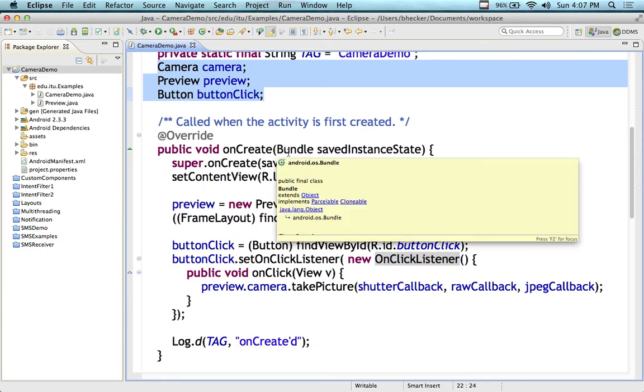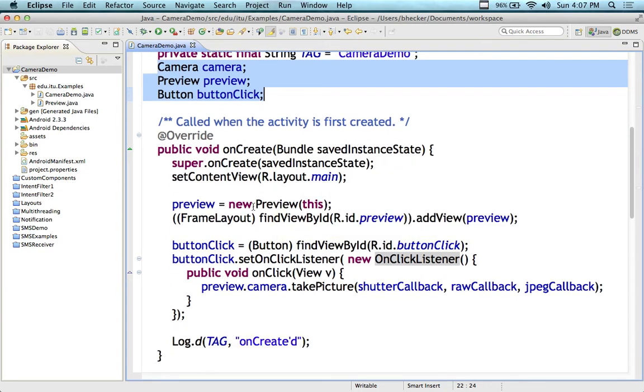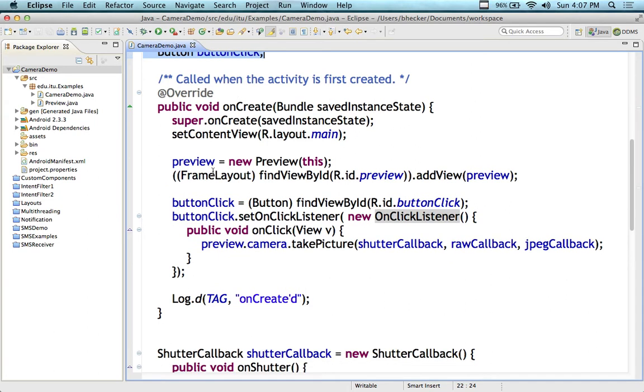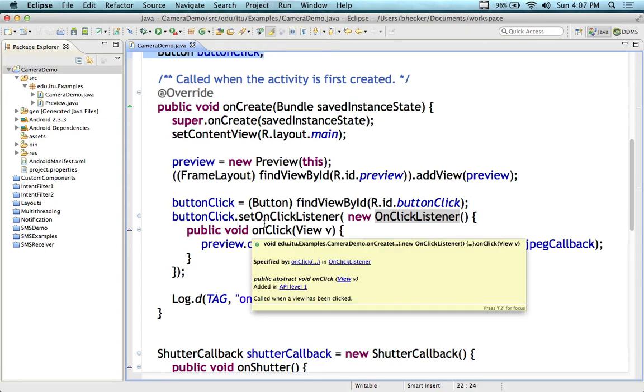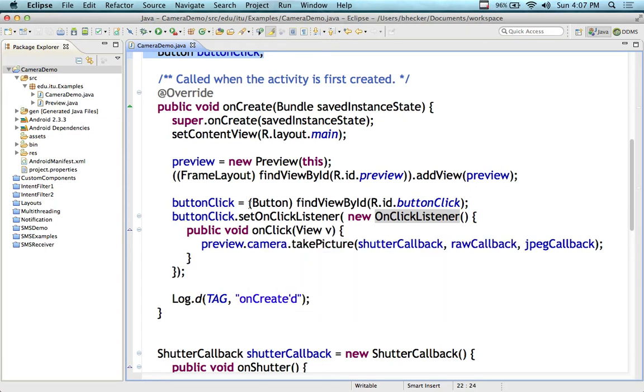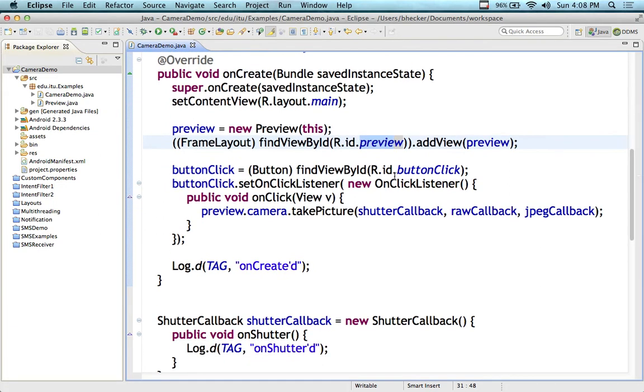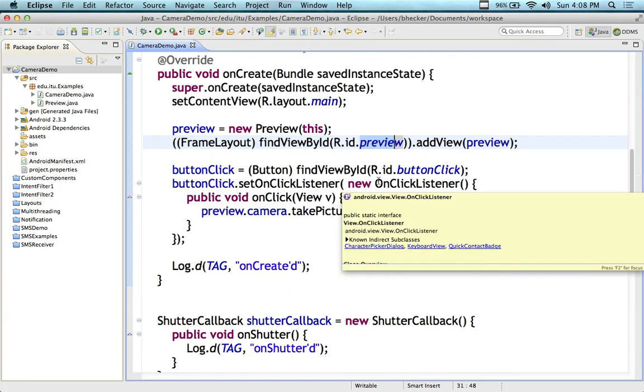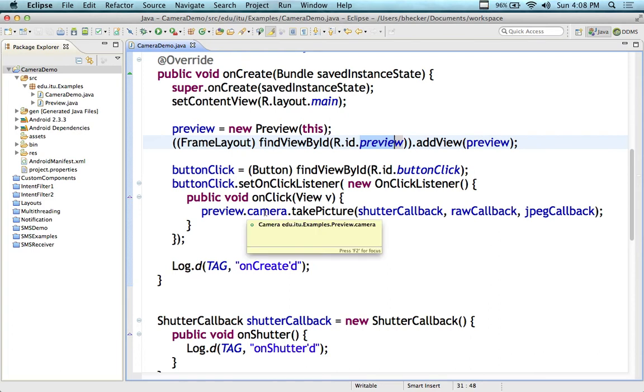So on create, the preview is going to be equal to a new preview, this. It's just going to be a preview window, which allows us to look at content. Frame layout, we're going to find the frame layout by the preview. We're going to add the view to the preview. And then we're going to look at the button clicks. We're going to put a button click listener. So we have an on-click listener on the button, and then an anonymous on-click event for the camera.